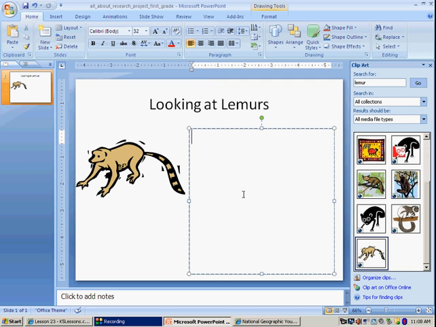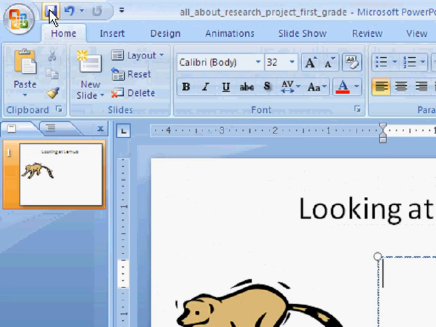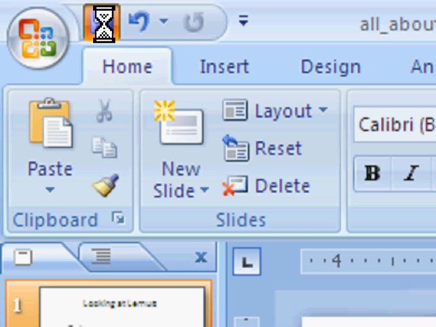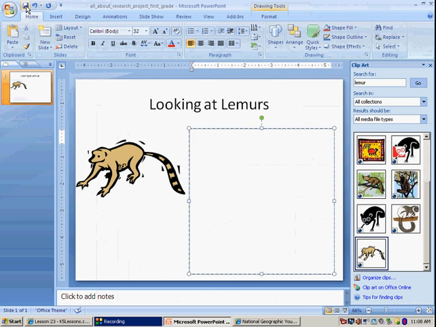Once you're done typing your 5 sentences, what you want to do is save up here at the top. You can do that simply by clicking on the disk. And nothing will pop up. It just automatically saves that quick. So when you click, it saves automatically. And we've already saved it to our student drive, so we're good to go.